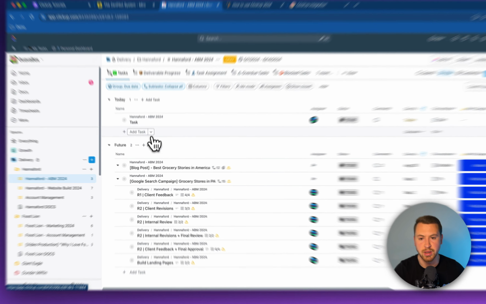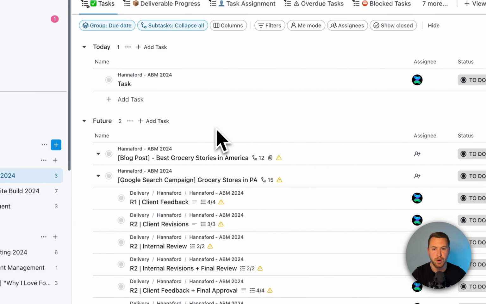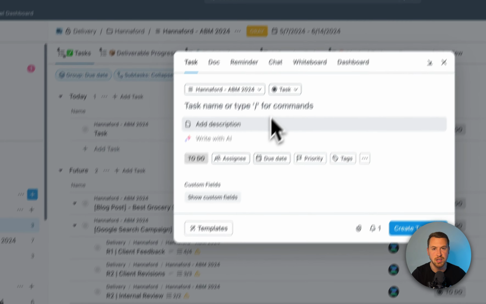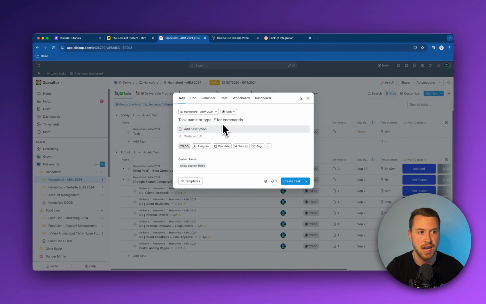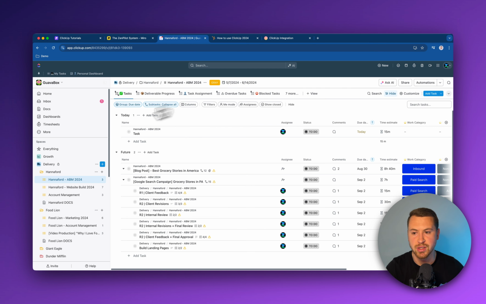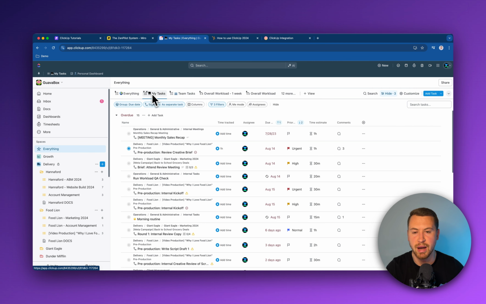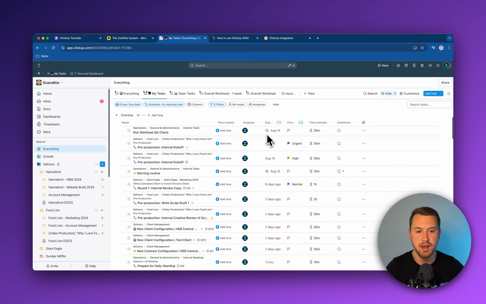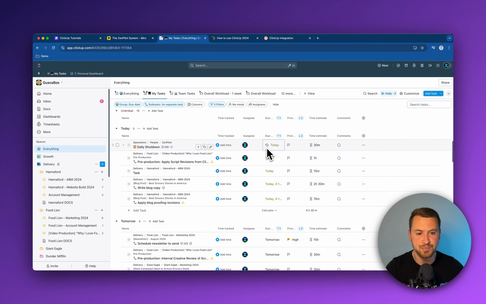I can also come here to a list to create a task just like that if I wanted to. However, I find it easy to use my hotkeys and create a task just like that. And so now let's go back to our My Tasks view. Again, I could click up here at the top, and let's talk about how we can actually start working inside of ClickUp. This is going to be the main view that we're going to use.